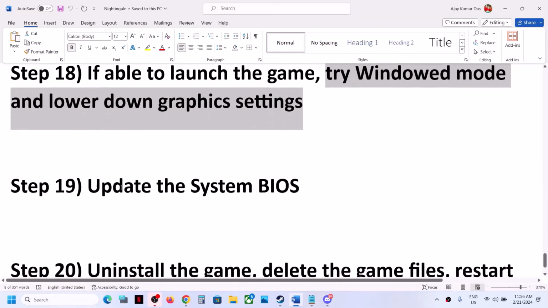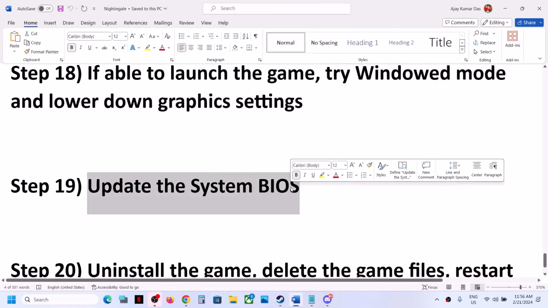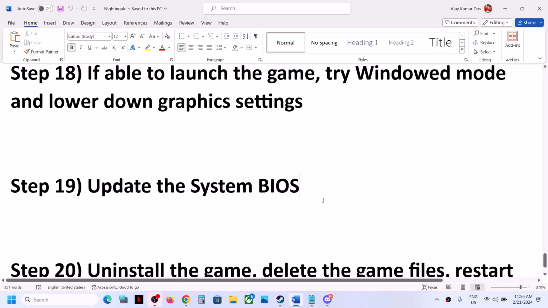Now the next step is to update the system BIOS. This is important. So go to your system manufacturer website. So if you have a Dell computer, go to the Dell website. If you have a Lenovo computer, go to Lenovo. If you have HP or Asus, go to your system manufacturer website, select your model number, make sure that you select your computer and then find the latest BIOS update available and then install the latest BIOS.